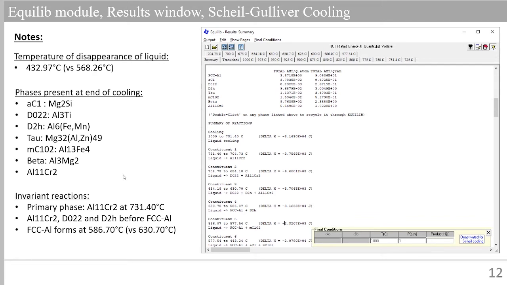While before we had 7 phases in equilibrium cooling, now we have 8 phases, and a few phases have been replaced by other phases. Most notably, we now have the tau phase and the beta phase appearing, as well as the Al11Cr2 phase, which in equilibrium cooling disappeared, while it is now present according to the calculations at the end of the cooling in a fast cooling rate.